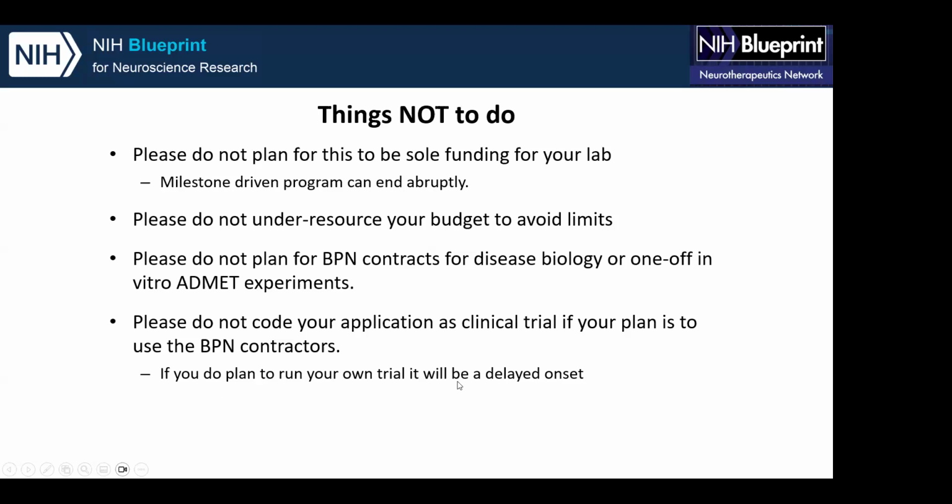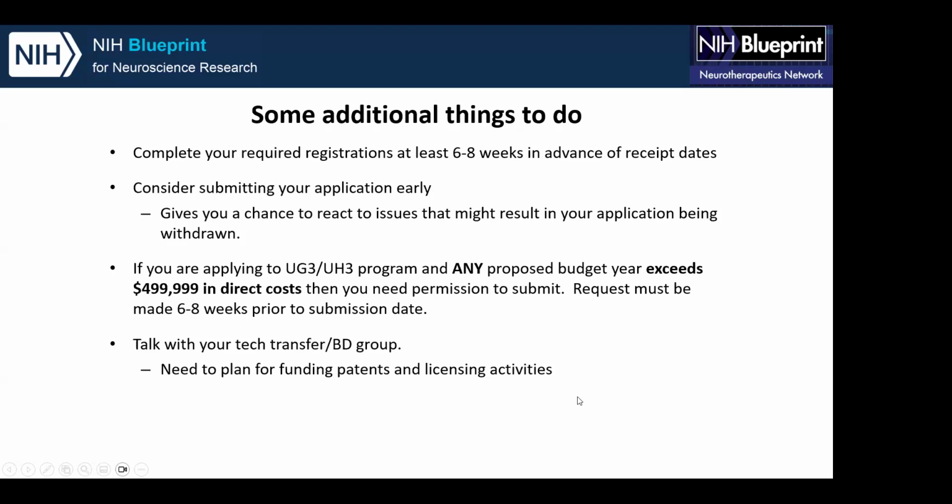Even if you do plan to do your own clinical trial, it's more than likely going to be a delayed onset because you won't know everything up front that you need to put in the clinical trial. So think about whether it should be a delayed onset if you put it in your grant. Of course, you'll be asking me for an ARA, so we'll be talking about this if you plan to do this because you'll be exceeding that $499.99.